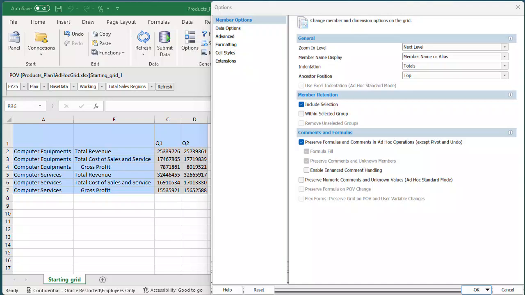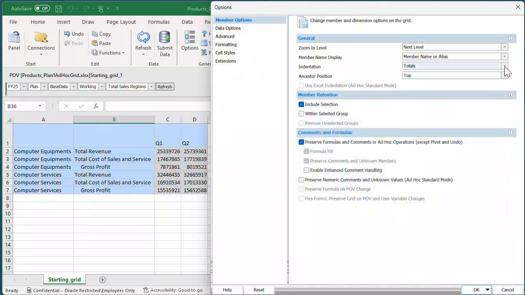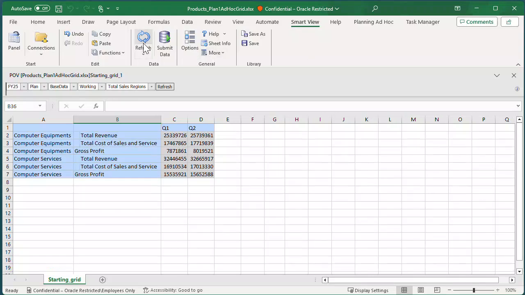Let's say we want to see sub-items indented instead of totals. Currently, the total gross profit is indented. In the Options dialog box, change the indentation to sub-items and click OK. Refresh the grid and notice that the sub-items are now indented.